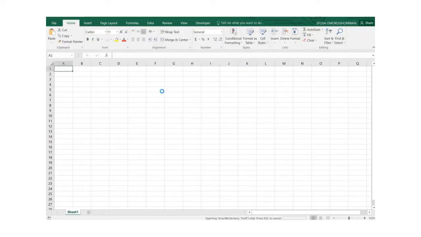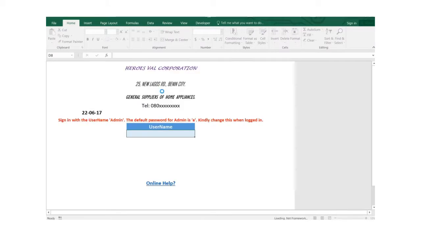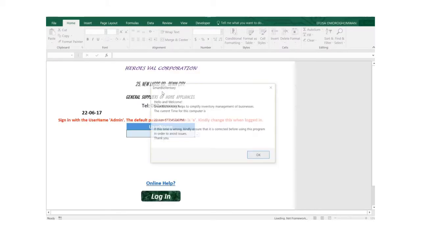This is a program that helps you to manage your business, ensure that proper inventory is taken so that you know the trend of everything that is going on in your business. So when it's open, it's a normal Excel file.